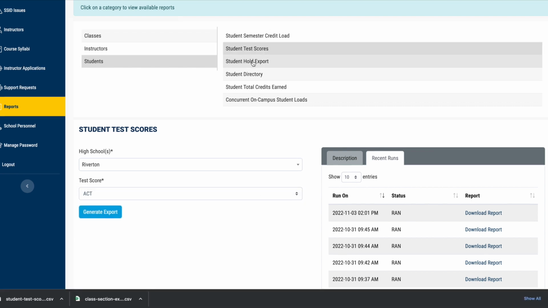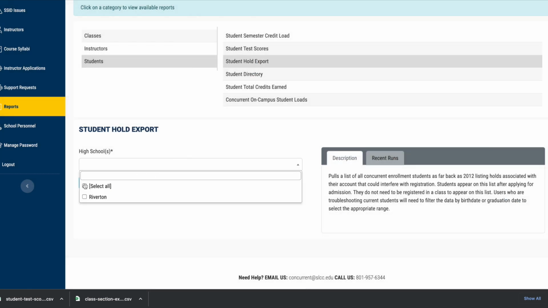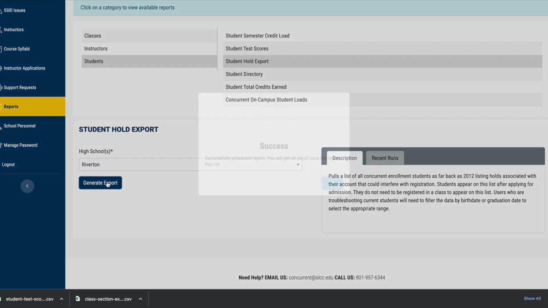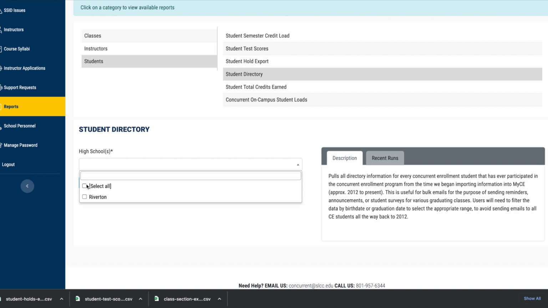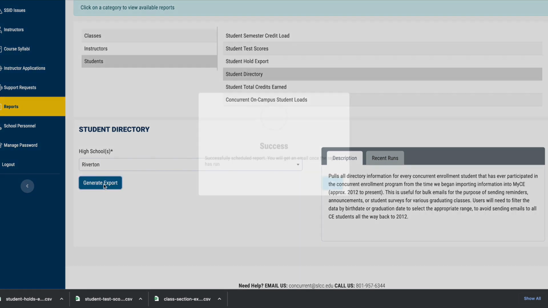Click on the field labeled Student Hold Export. Select your high school. Click on the field labeled Generate Export. Click on the field labeled Student Directory. Select your high school. Click on the field labeled Generate Export.